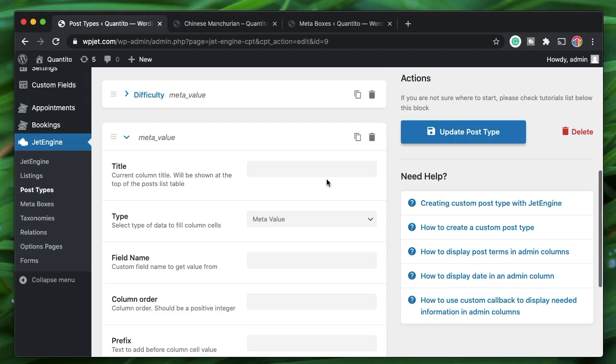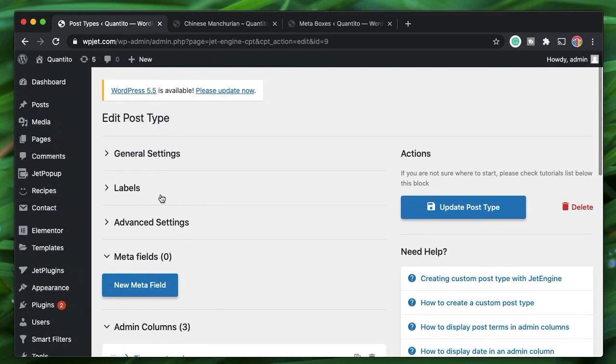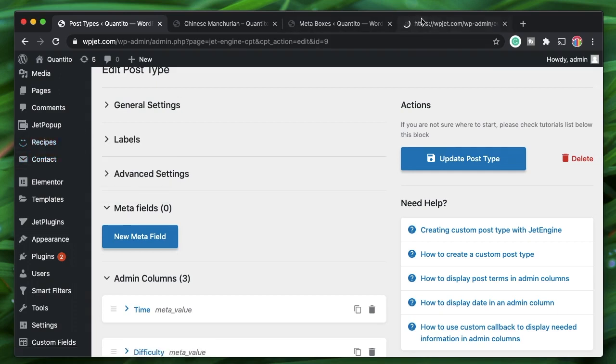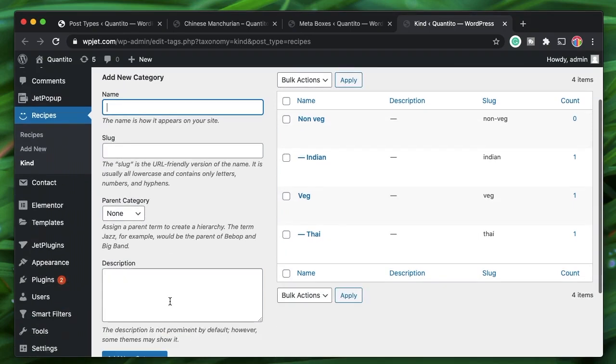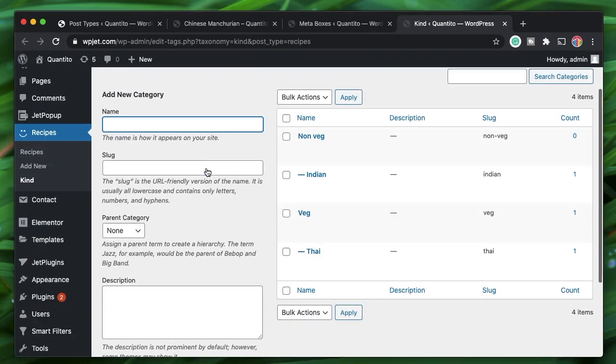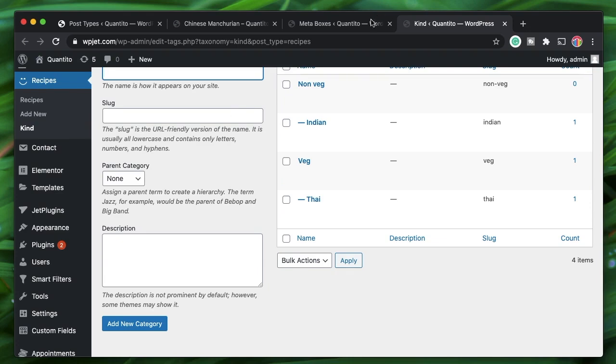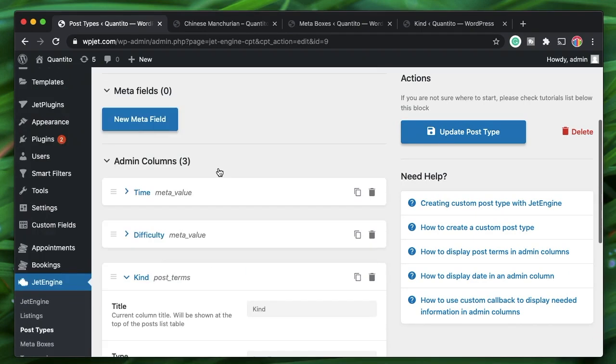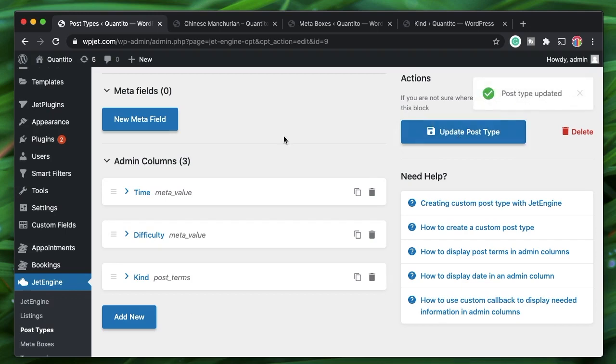And finally we want to also show up the term, right? So the term is kind. So we need to put the taxonomy term, and the slug for it is kind, right? So we'll put that in here. I'll just update post type.